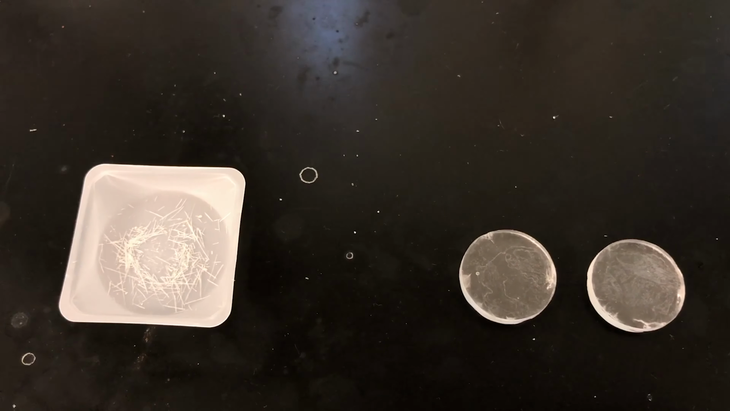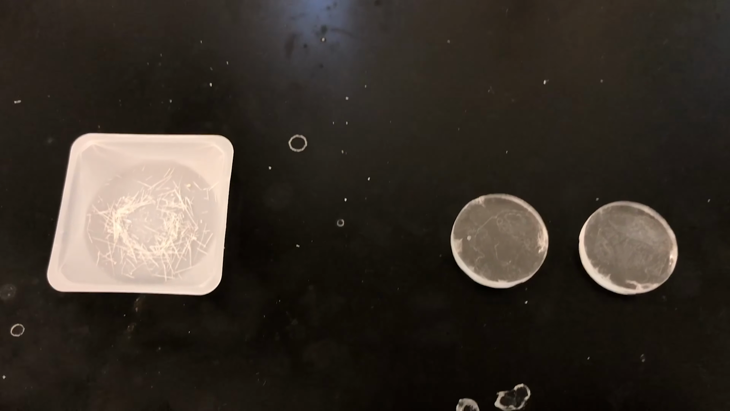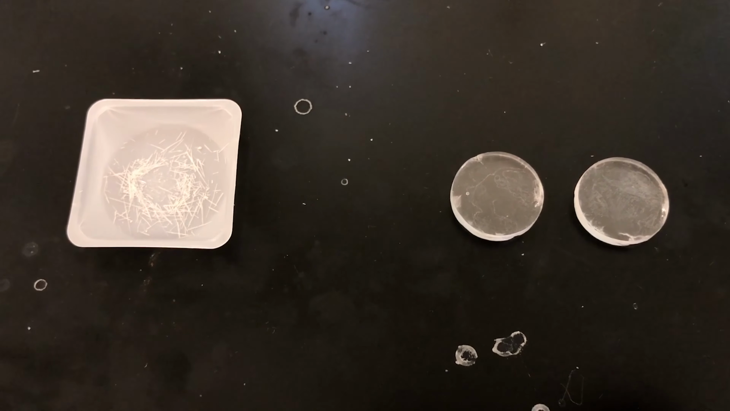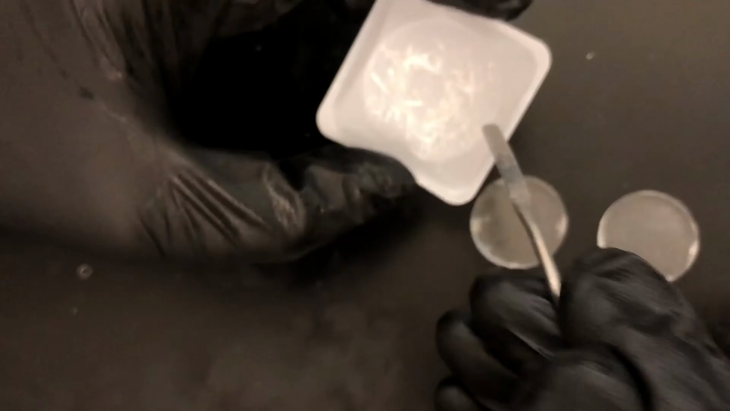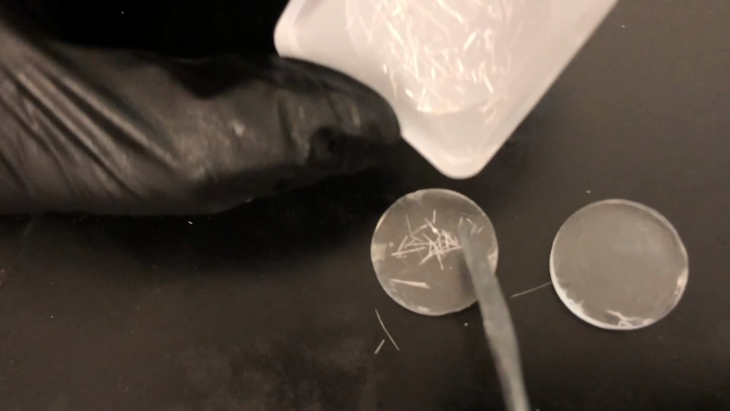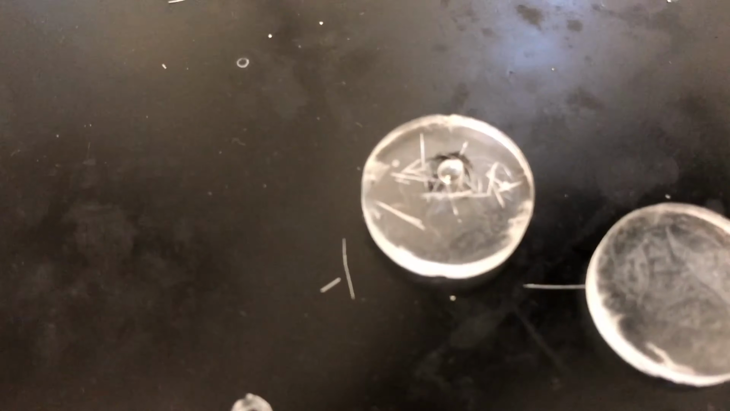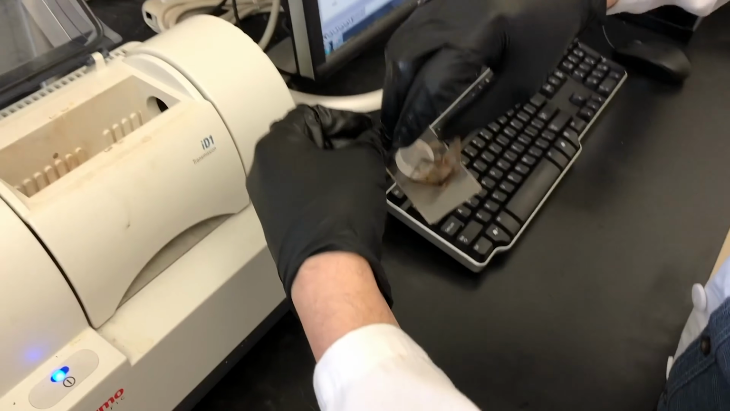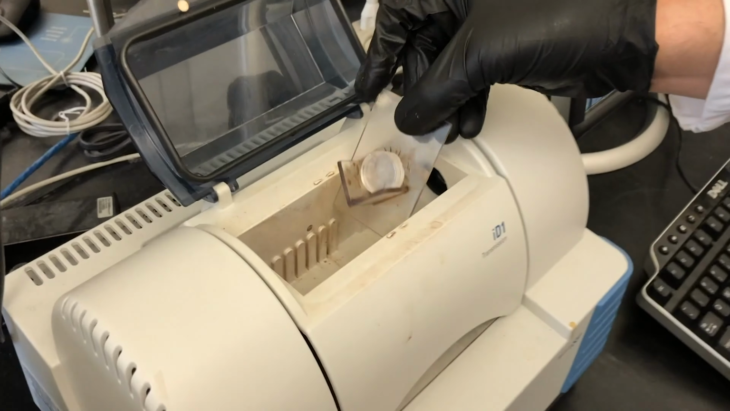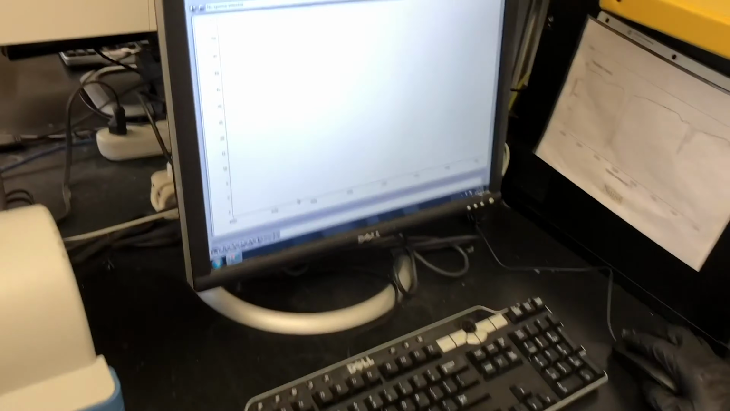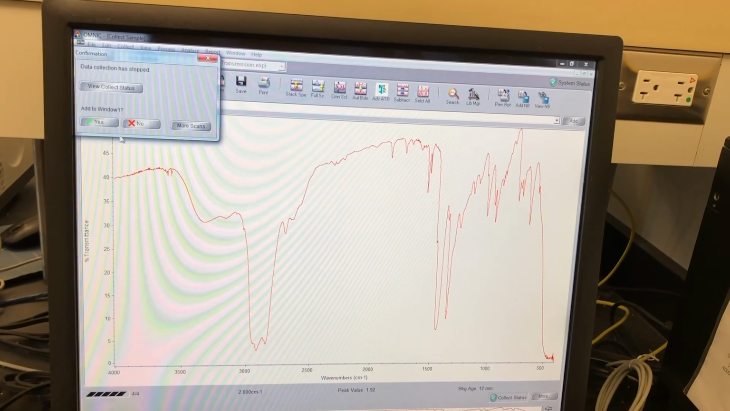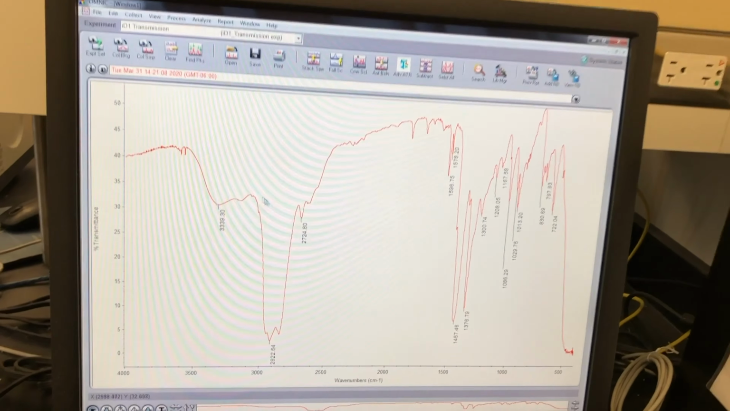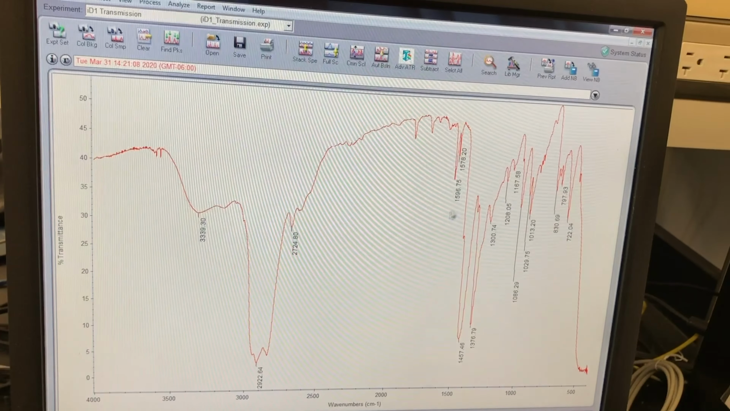Since we have a solid product, we will use the Nujol mull technique to obtain an IR. Please watch the Nujol mull technique video to see this in more detail. We begin by adding some of the solid to one of the salt plates and a drop of Nujol. We place both salt plates together until we have a milky suspension. Place both salt plates into the IR machine and run the IR. We have the alcohol peak right here and some of the benzene peaks right here.